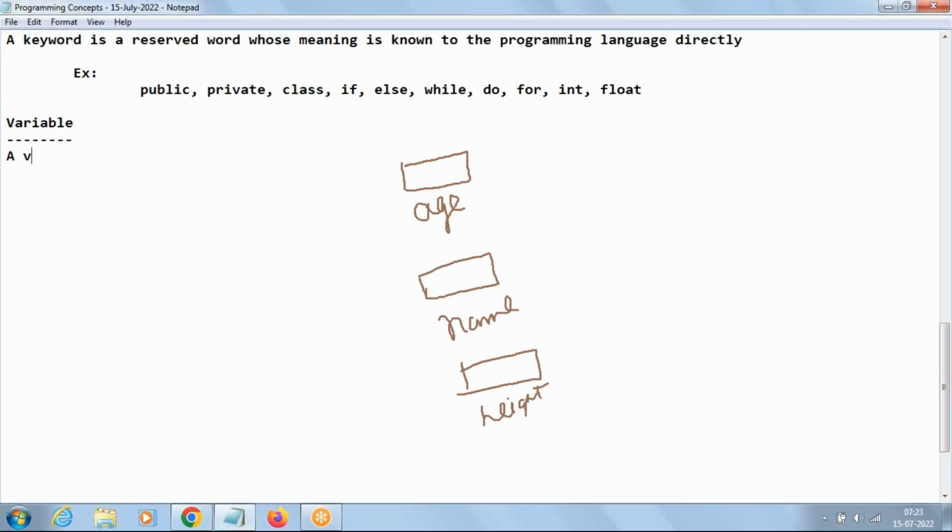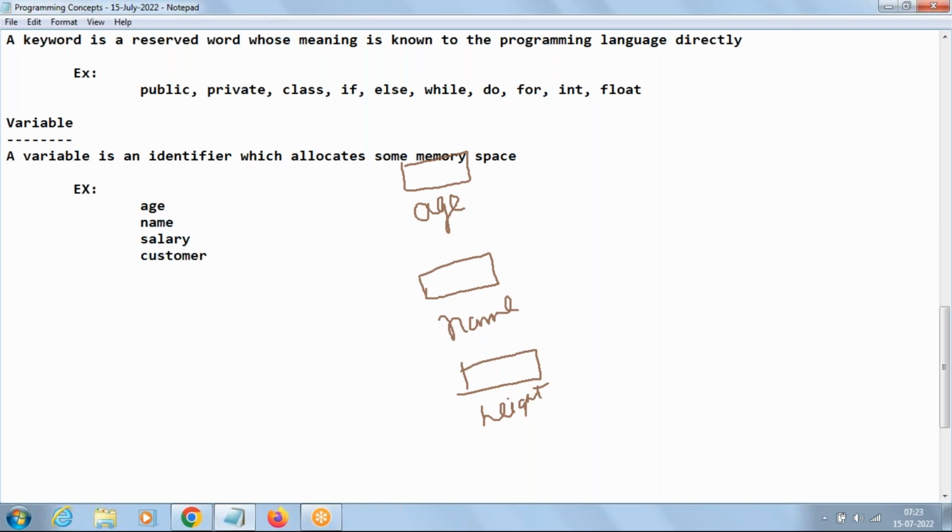You can say a variable is an identifier which allocates some memory space. Examples of variables are age, name, salary, customer name, student marks, like this. These are examples of variable names, mainly used to hold the data.